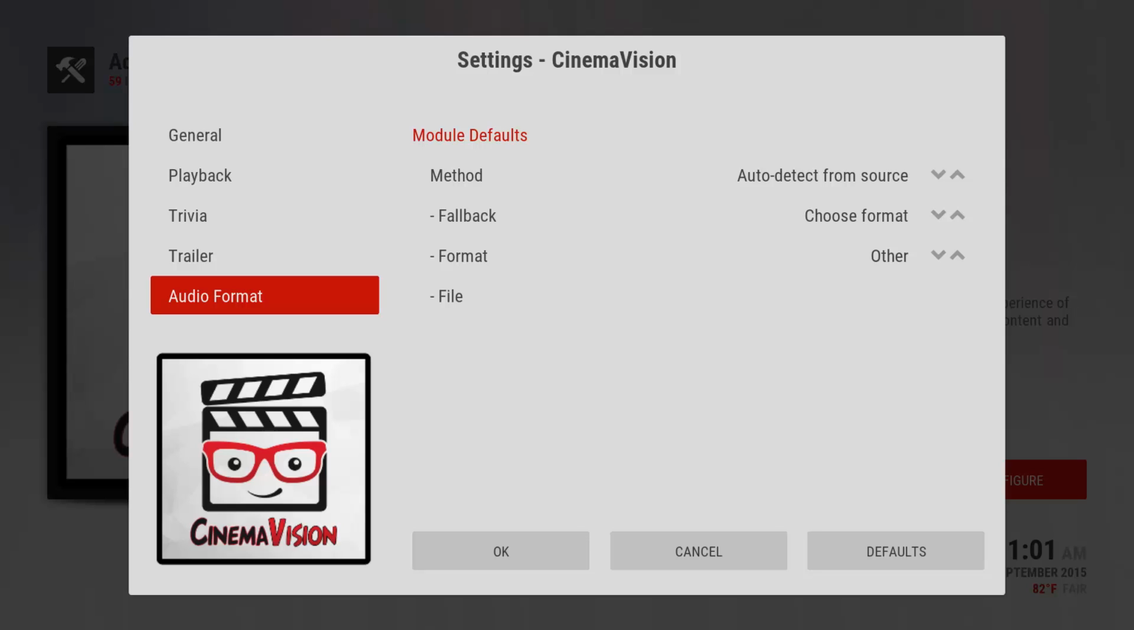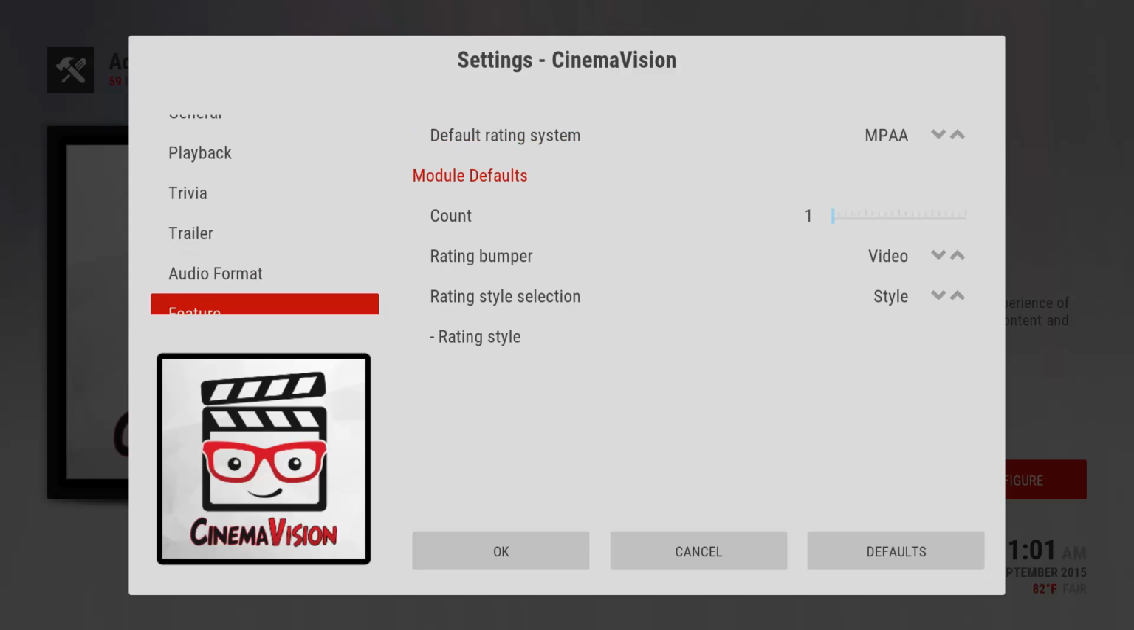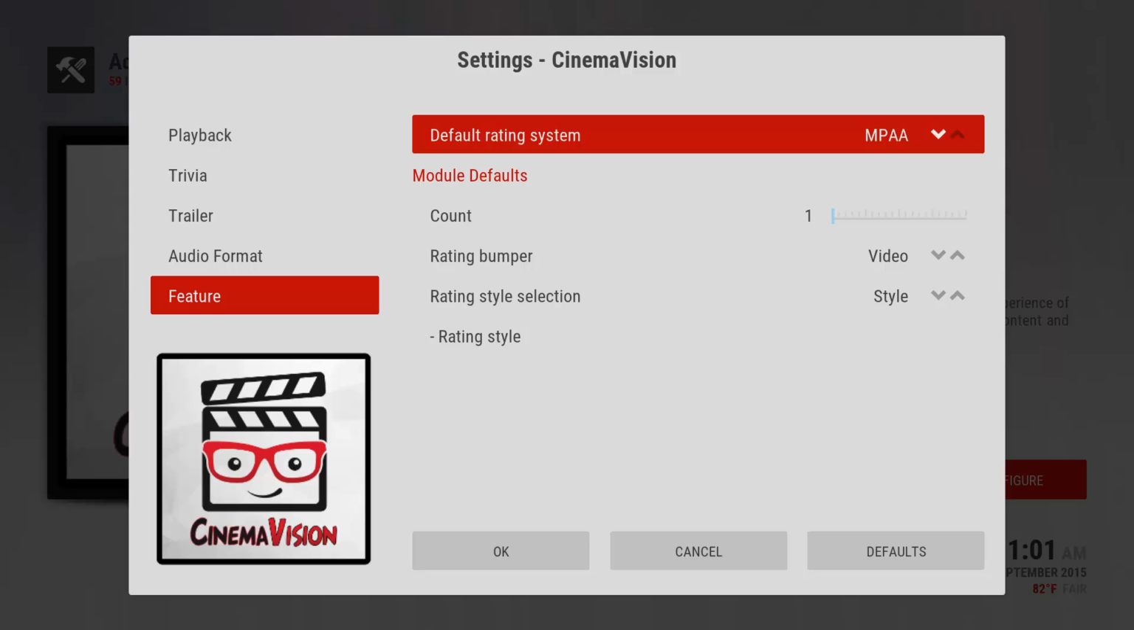Audio format really hasn't changed. It'll auto-detect from source, and if it can't find the source, it will fall back to other. Feature has changed. Now this is one of the things you're going to want to go in and set up. You can now pick your default rating system from the ones that we have here, and we'll also scrape in using an XML file any additional rating systems that any of you submit. So if you have videos for your rating system, we can now incorporate those without actually modifying the code. And then when we reach the next round of development, we'll go through and add those rating systems in as defaults, and then you won't have to worry about the XML file for your rating system anymore.